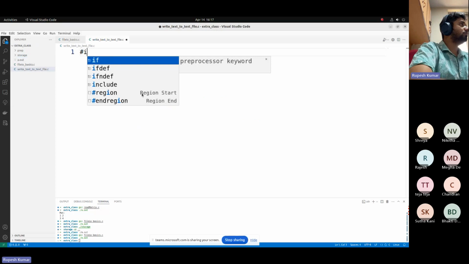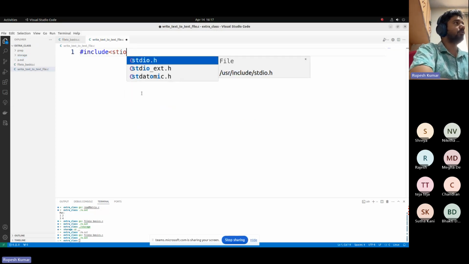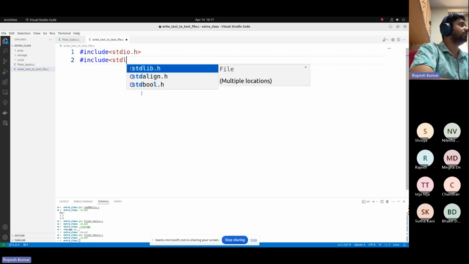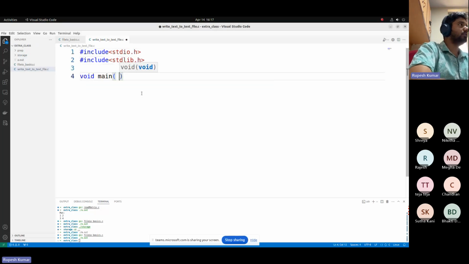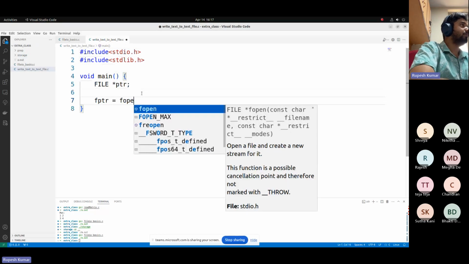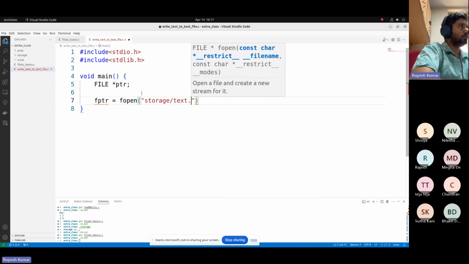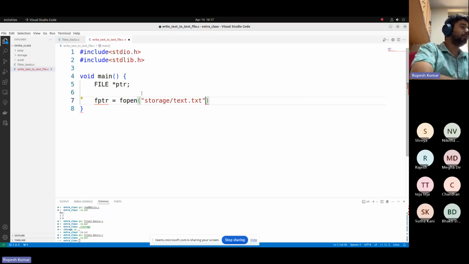So now what we want to do, we want to create a text file and write some data into it. Include stdio.h and then include stdlib.h and then main. So let's go ahead and first create a file pointer, FILE asterisk fptr, and then create a file. So fptr is equal to fopen, file name. So that would be storage slash text.txt. Let's call our file some text, and then let's open it in write mode.